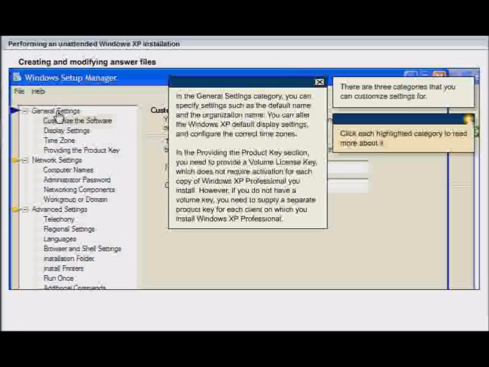In the General Settings category, you can specify settings such as the default name and the organization name. You can alter the Windows XP default display settings and configure the correct time zones. In the Providing the Product Key section, you need to provide a volume license key, which does not require activation for each copy of Windows XP Professional you install. However, if you do not have a volume key, you need to supply a separate product key for each client on which you install Windows XP Professional.